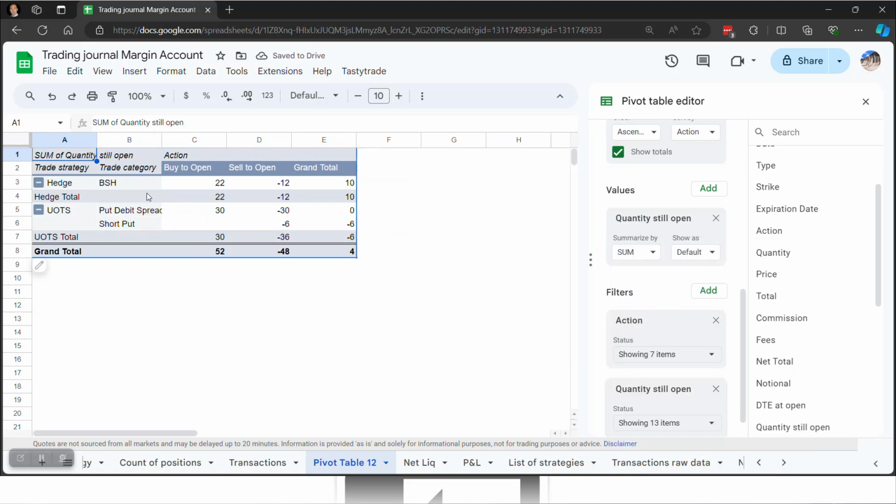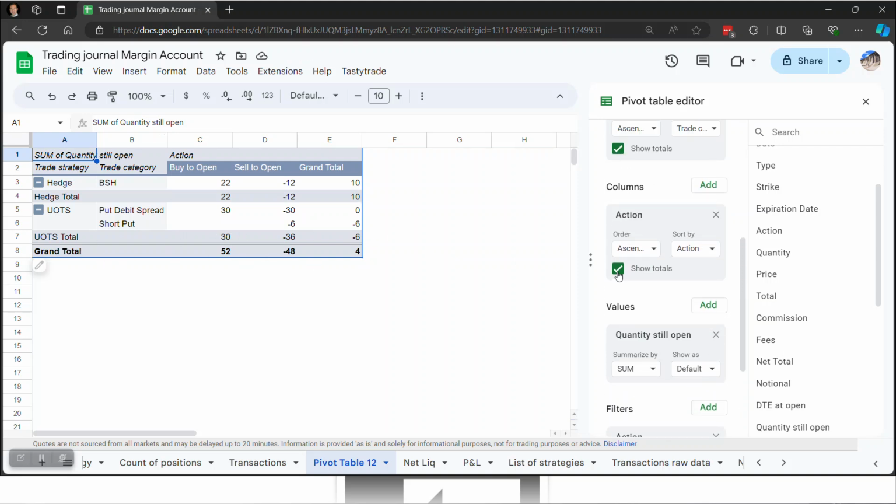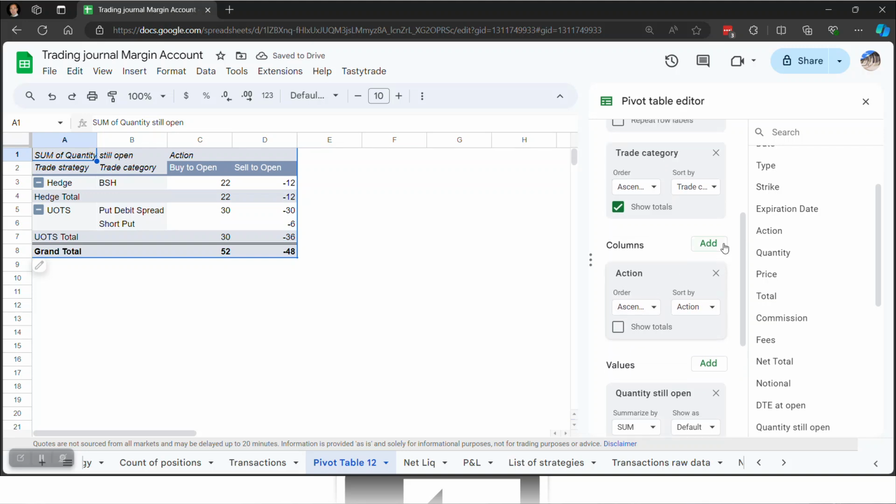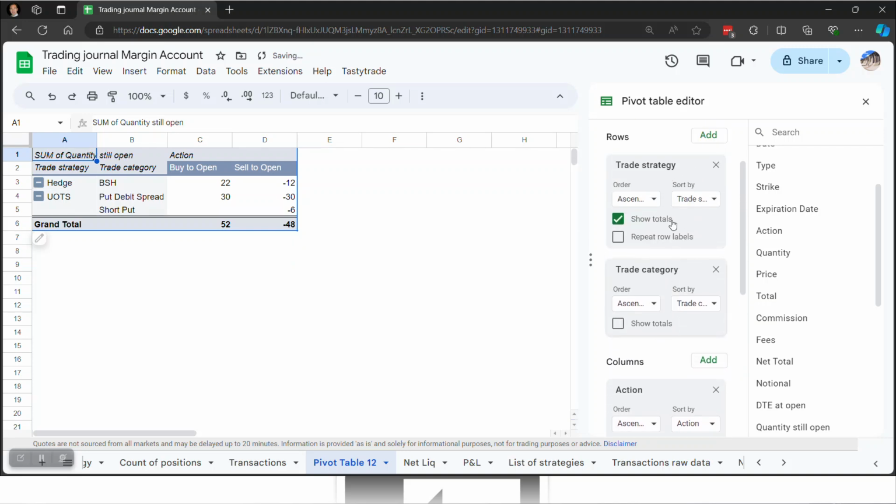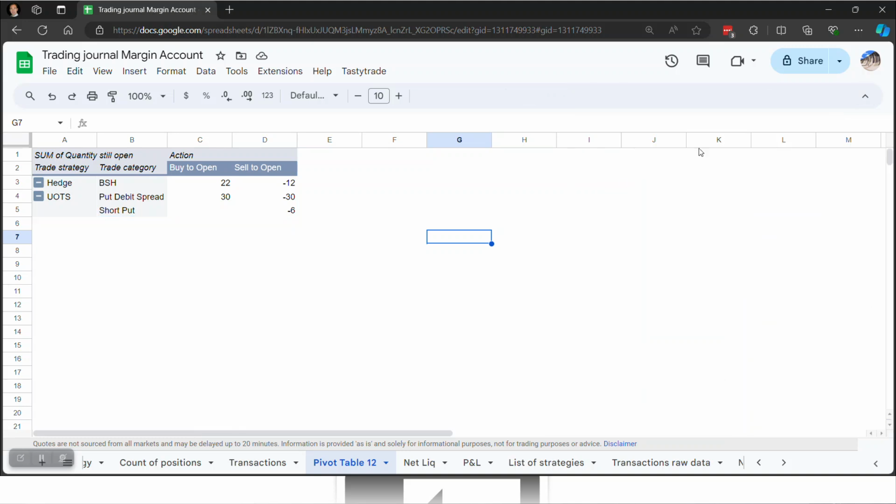All right, I've got hedges on, I've got yields on. Let me just increase the size of this. And let me remove these grand totals and totals which don't really make sense. Remove all of the totals. And here we are. These are the two main strategies that I'm still trading: yields and hedge. You can see I've got 6 short puts on, 30 put debit spreads still on, 12 shorts in my hedges, 20 long. Here you are in less than a minute.